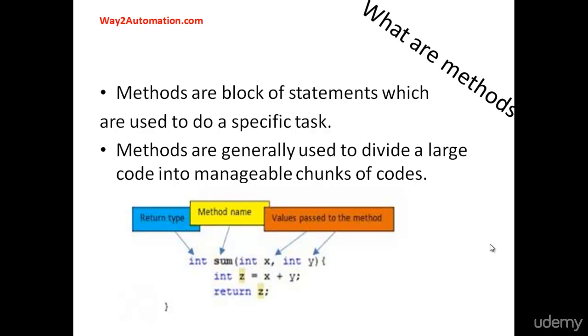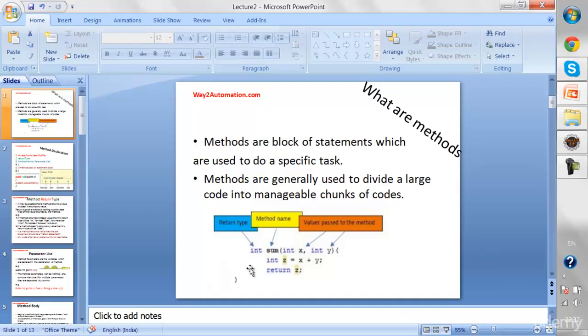And the same way, whichever is not required, we're not going to call that thing. So till the time you don't call that block, it will not be executed. So methods are generally used to divide a large code into manageable chunks of code, right? Whichever block of code you want to call, no matter how many times you want to call it, just call that particular block, and whichever you don't want to call, you can avoid calling that particular chunk of code, right?